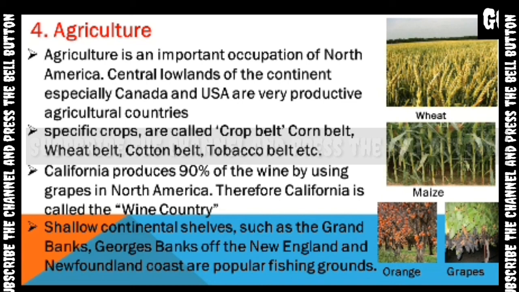Special crops give their names to crop belts here: wheat belt, cotton belt, tobacco belt, etc. Wheat is one of the popular cereals grown in North America, especially in Canada and USA. Since the population is low, a lot of surplus production is obtained, which can be exported.